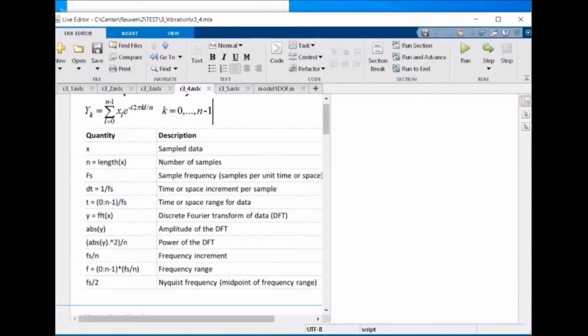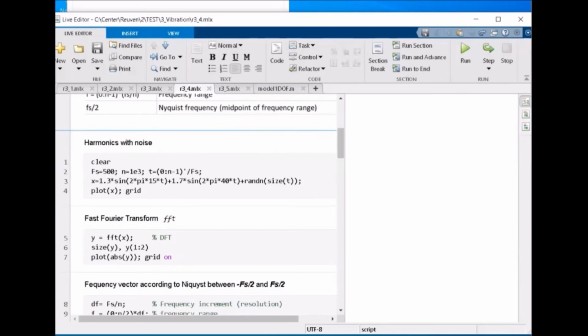For Fourier analysis, we need some terminology, which is very important. We have the initial sample data x, we need the number of this initial data, we have a sample frequency of data, we have an increment in time, which is the difference in time between two neighbor points, and we have the total time of our samples. We have the result of the discrete Fourier transform, the absolute value of this discrete transform, and the energy or power of this initial signal. Also, we have the frequency increment and frequency range. If you have a question, I will explain, but let's go to examples.